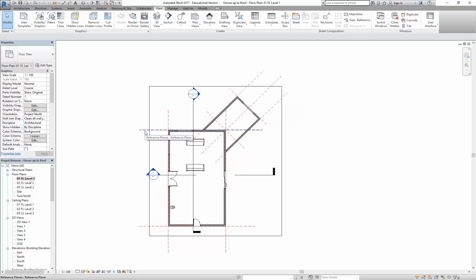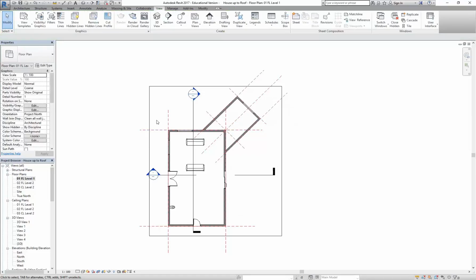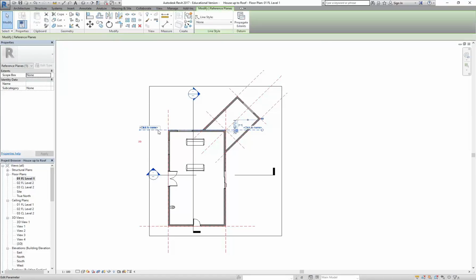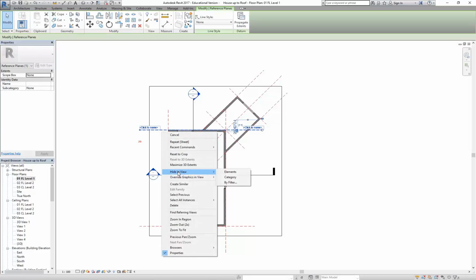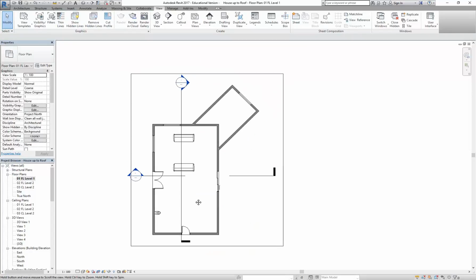What about the reference planes? Has anyone worked out a way of hiding these things? You could delete them, but we want to keep them for later. So just like AutoCAD, you can hide anything without deleting it. Just select the thing you want to hide, right-click, and then you'll see there's an option there, Hide in View. And then you can choose either Elements or Category. If I choose Elements, it's going to hide just the one I've selected. If I choose Category, it'll hide all the reference planes. So I'm going to choose Category, and it hides all of them in one go. So how much better is that? That's a lot cleaner.